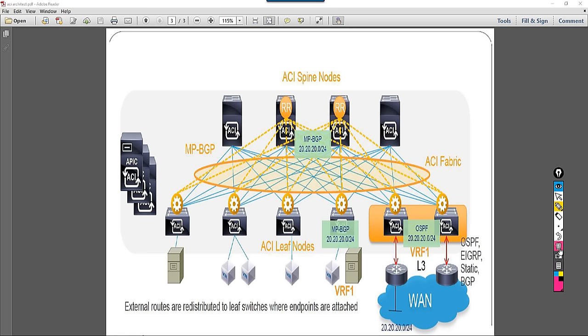So for example, let's say this is the internet example. From over here to the leaf switches, you have to have another VRF configuration. So BGP is going to run between the leaf and whatever service provider. And then in our internal fabric, you're going to learn MP-BGP, multi-protocol BGP. Now let's say this is the subnet 20.20.20, and it wants to talk to over here. So this is going to redistribute to the leaf, right?